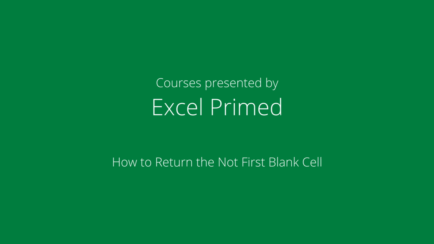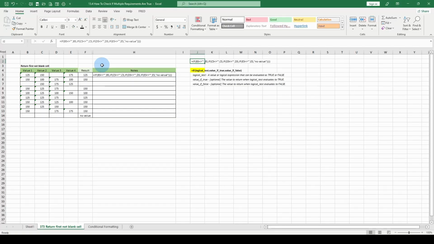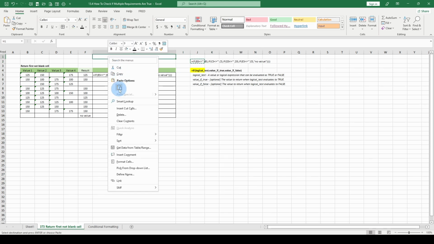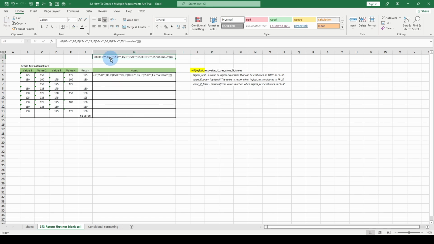Return the first not blank cell. And the difference here is we're working with multiple columns. Same exact concept, but what we're going to do is add multiple conditions. And the conditions are just multiple if statements. What are we trying to do? What we're looking for is just the first not blank. And the way Excel works is you can add multiple if statements to accomplish the goal.